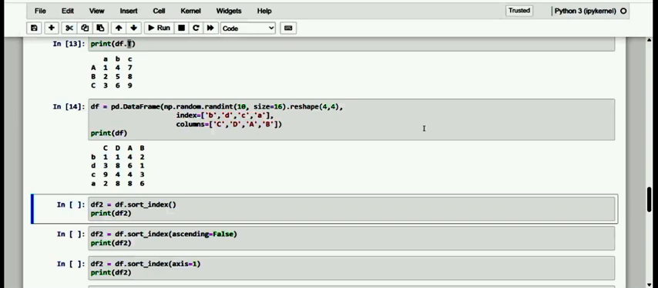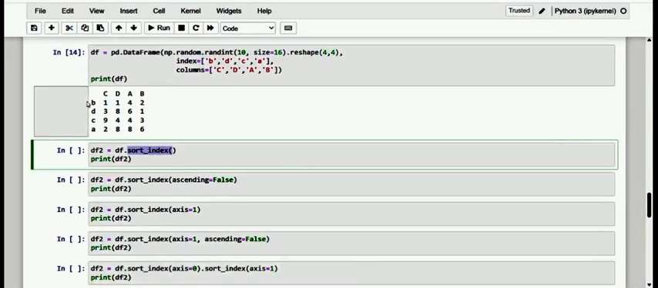Sorting by label is based on sorting the labels on an axis or column based on their value. It is performed efficiently by the method called sort_index. This is the exact method. By default, this method sorts the labels on the index of the data frame, and by default it is in ascending order. Matching the values on each row will make them follow the same order. Let me run it. So this is our data frame.